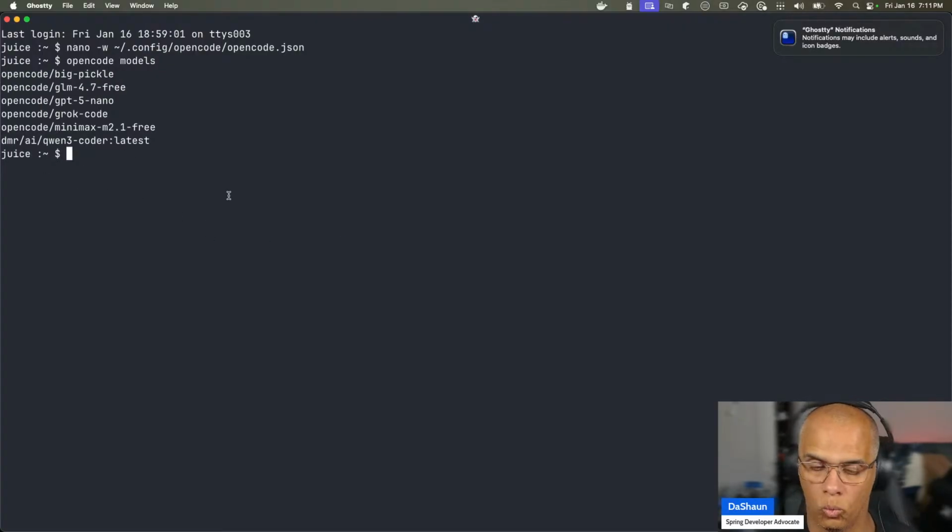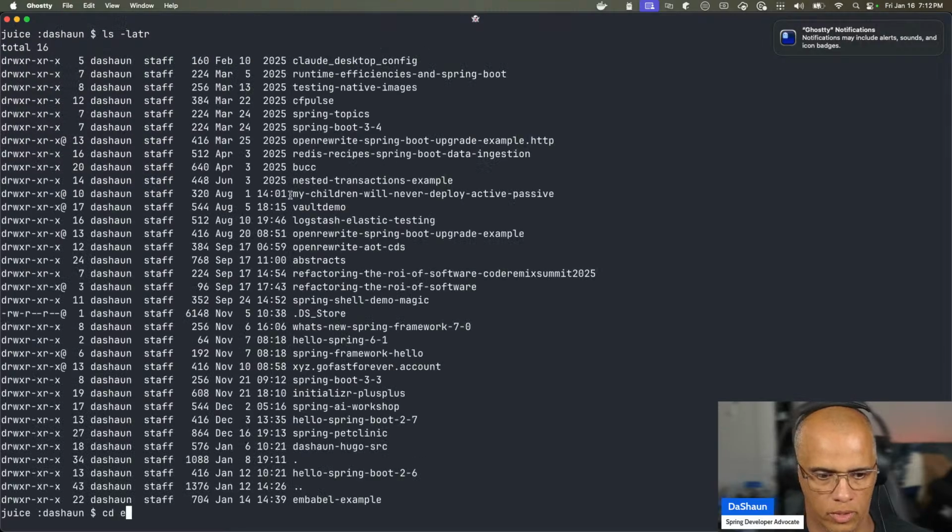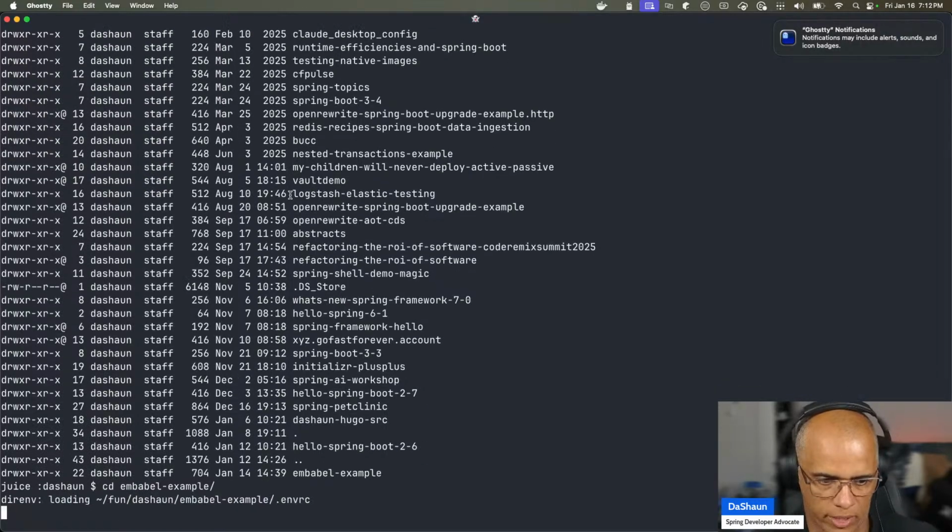So now what we've done is we've connected. OpenCode sees that model. But now let's see what we can do. Let's actually go into a project. I'm trying to think of what's a good project. Oh, I got an idea. Let's go into the Embable example. This is the project that I'm working on right now.